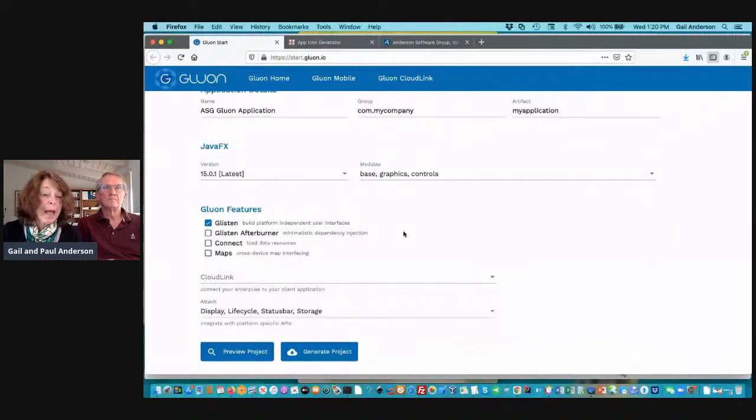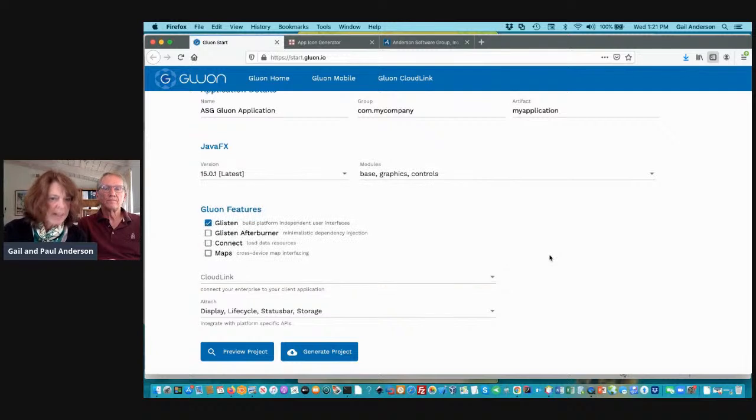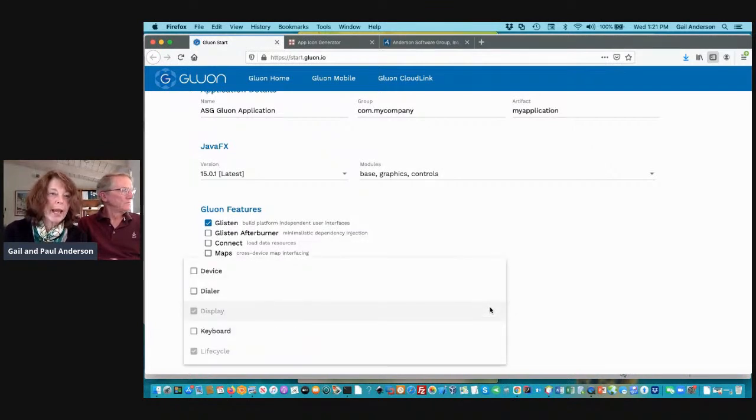And we actually use Maps. We have another application that is a quiz on the world capitals, and we show you where these world capitals exist using the maps. Okay, so CloudLink is various ways in which you can either get data, do in-app billing, manipulate media, use push notifications, or keep usage. I think that's usage statistics. I'm not actually sure.